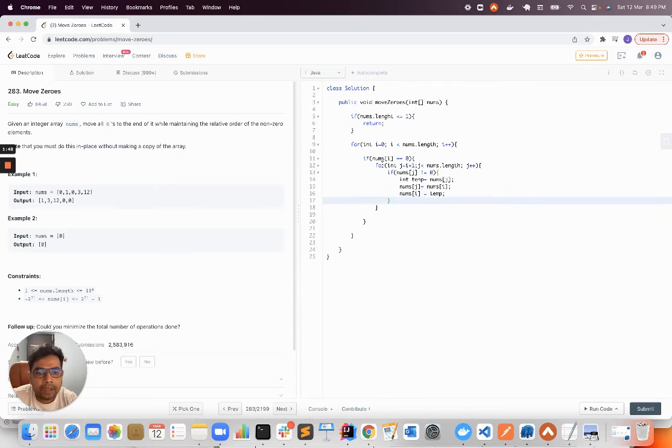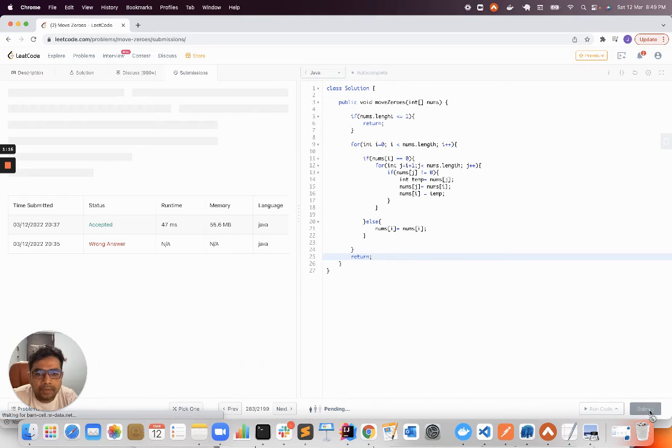Okay. Else, what we need to do in this case, else nums of i equal to itself, because we don't need to do any change if it is non-zero. Okay, and at last I'll do the return. I think it will solve the problem. Let's see.